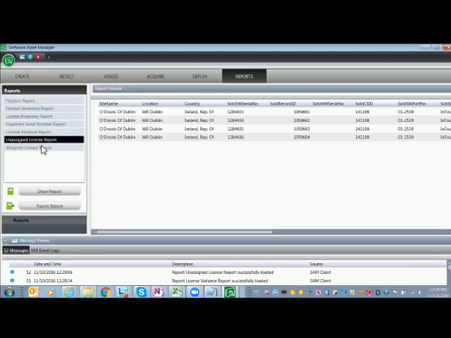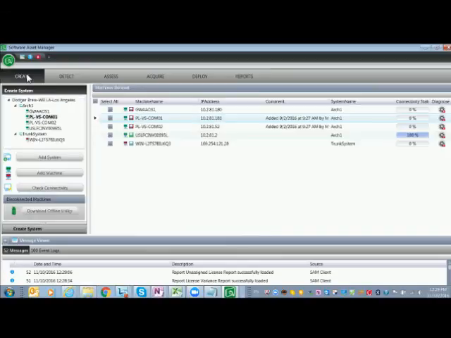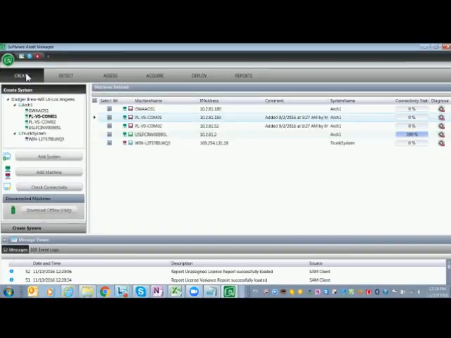And then we've got an assigned license report, which is the other half of the equation, so to speak. Those are the licenses that are actually assigned to a site or machine. All right, I think that completes the demo. Let me go ahead and give control back to Sylvia.